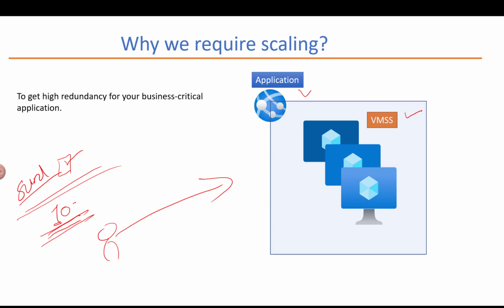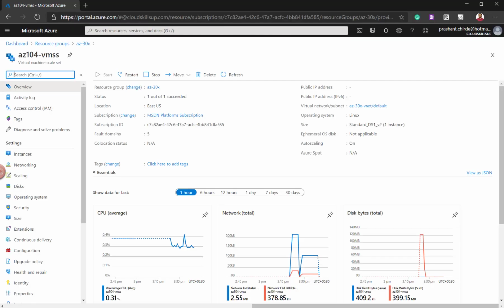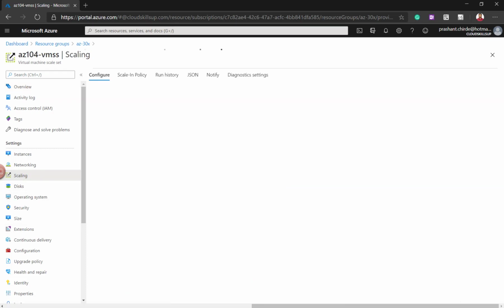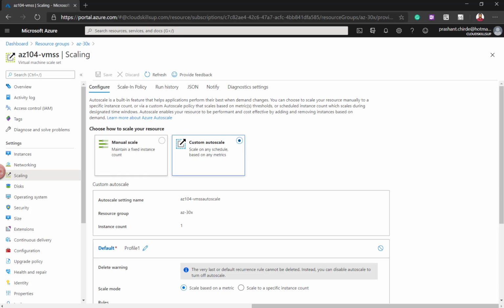So for that particular period of time, you will get the instance count that you have configured in your condition. Okay, so let's move on to the portal and let's see how we can configure these options. Once you log in to your subscription, you have to pick the VMSS where you want to configure the auto scaling option. Once you click on the scaling option, you will get the configuration tab where you can configure the scaling.